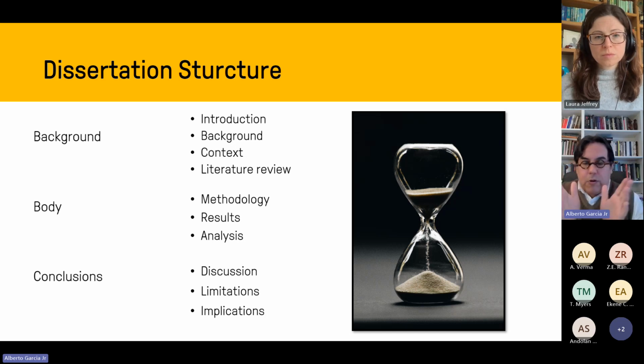And then when you get more towards that middle section, you're really going to be focusing on the methodology, the results, and your own analysis of the information there. And then coming back outwards, maybe in the conclusions, you're thinking about, okay, discussions, the limitations, and the implications perhaps for further research there.